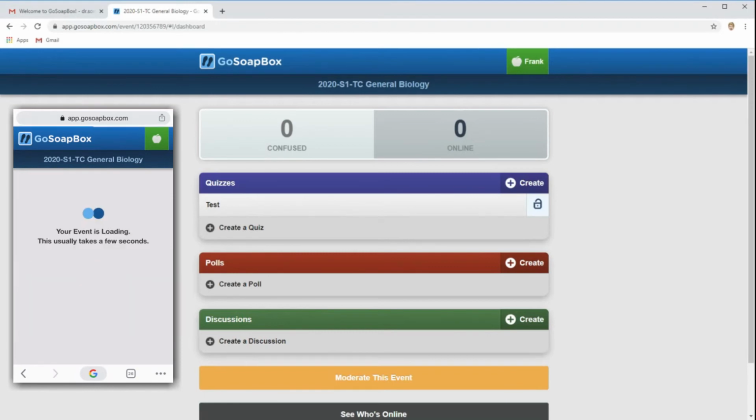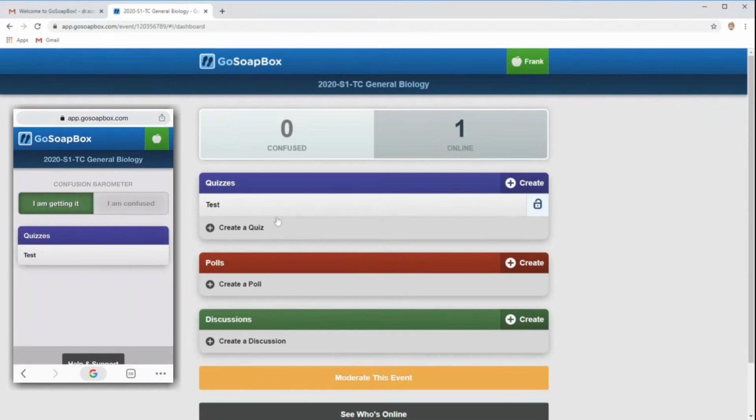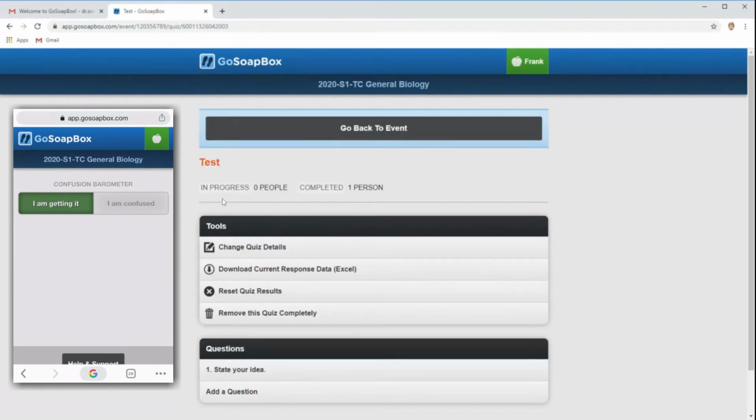Okay, thanks. And how do I get to this data now? Well, let's just lock this again so nobody else, it disappears from my phone. I click here on test and I can download the results in Excel. I can change some details, but overall, this is what it looks like. All right, back to the event.